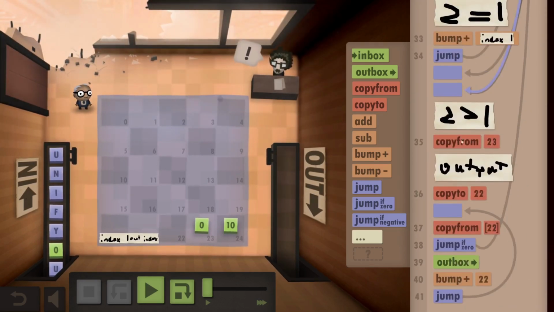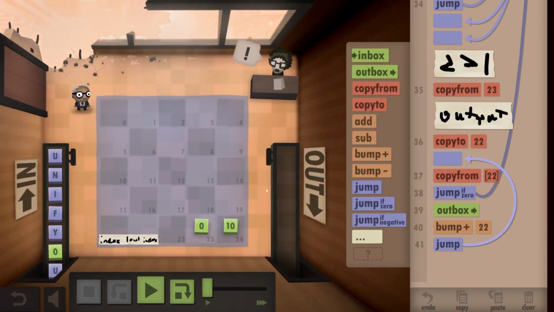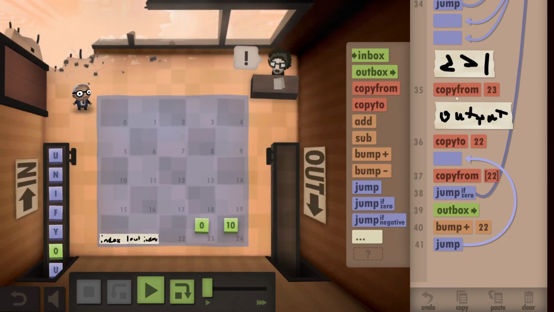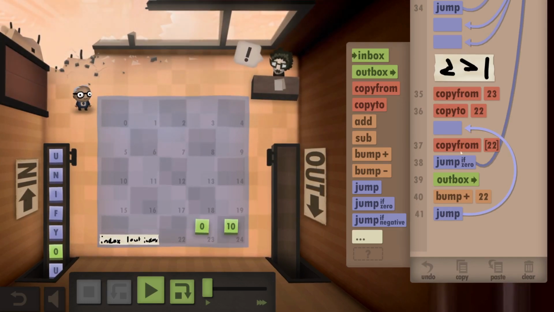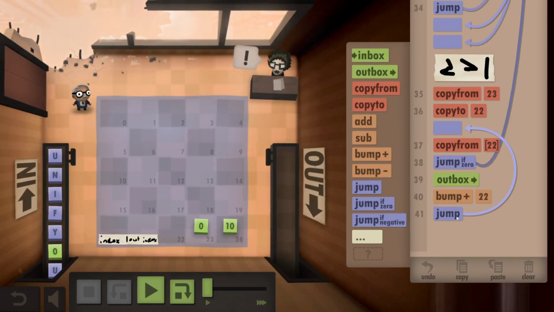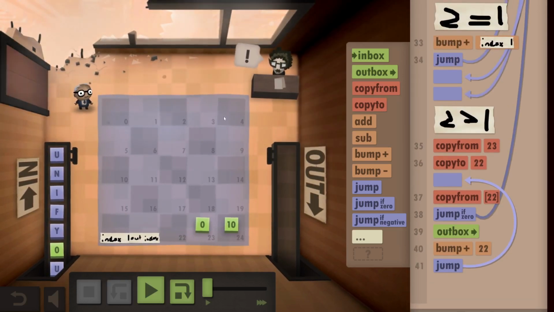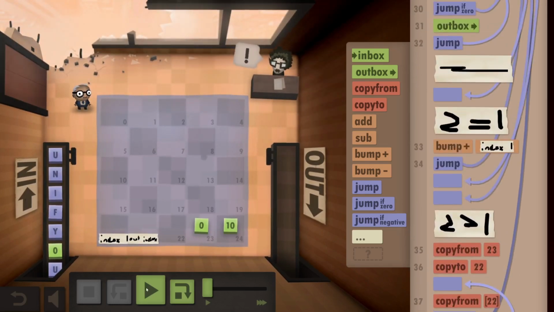Okay. Now if 2 is greater than 1, we're still outputting the full word number 1. So this should be much easier. Copy from 23, that's 0. We should reset the index. Copy, yeah, I believe this should be correct because we're just outputting the first word. And the first word is still on the floor as it was before, so no changes there. Let's try it.